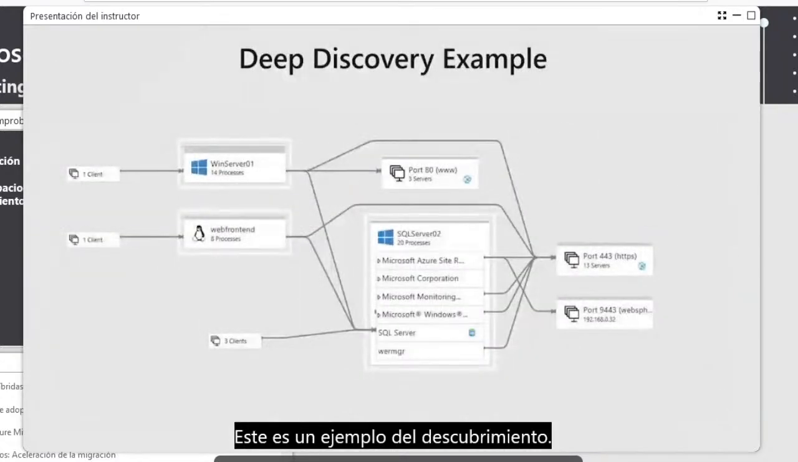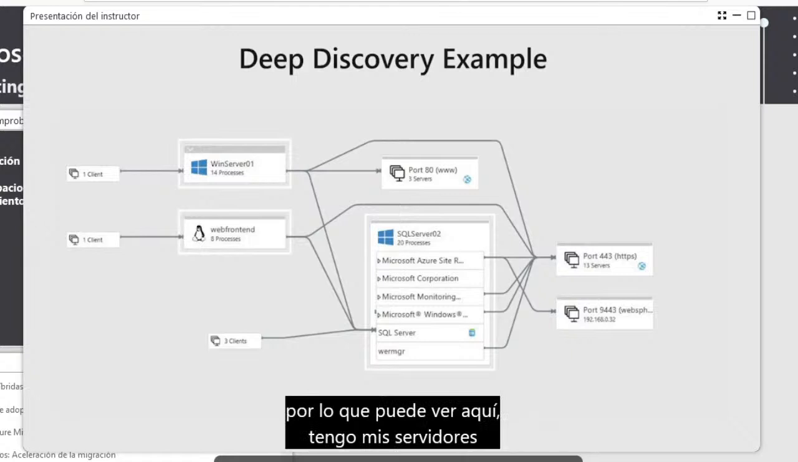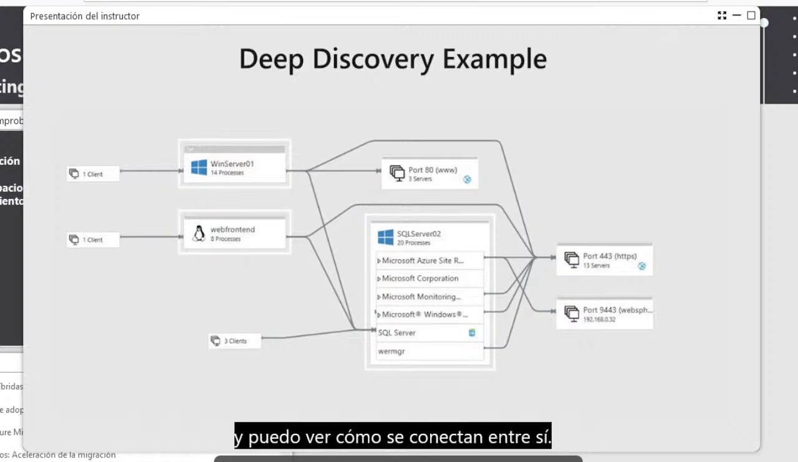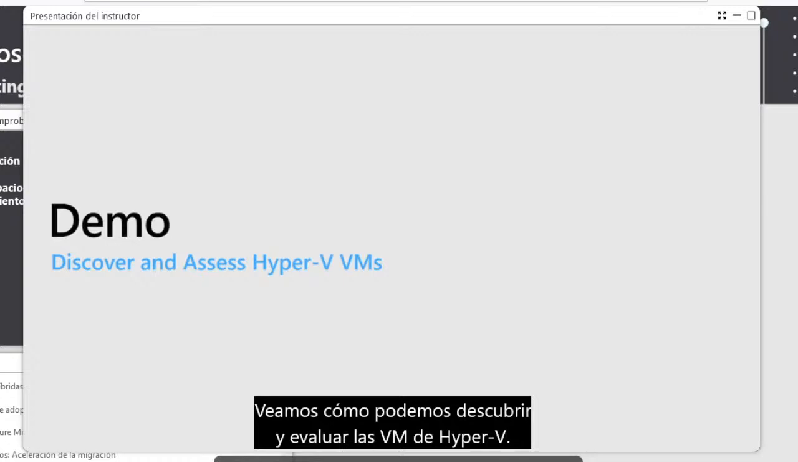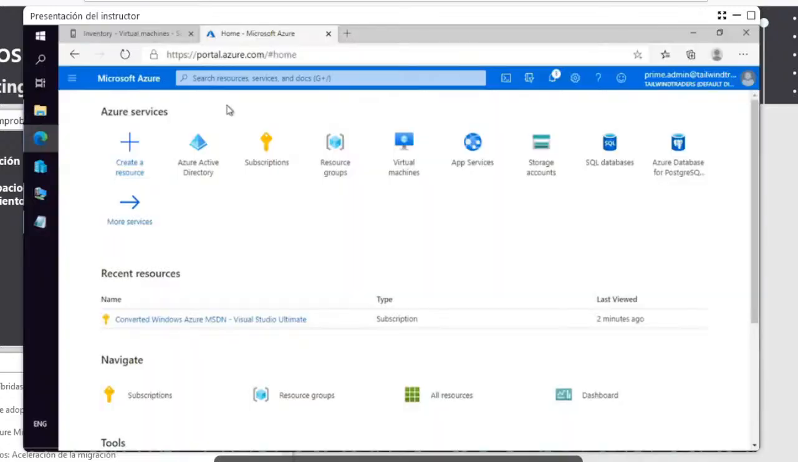So this is an example of the discovery. This is how that can look. You can see here, for example, I have my servers and the processes on that machine and some more information, and I can see how they connect together. And then I can see through which ports and endpoints that server is connecting. So let's have a look at how we can discover and assess Hyper-V VMs.